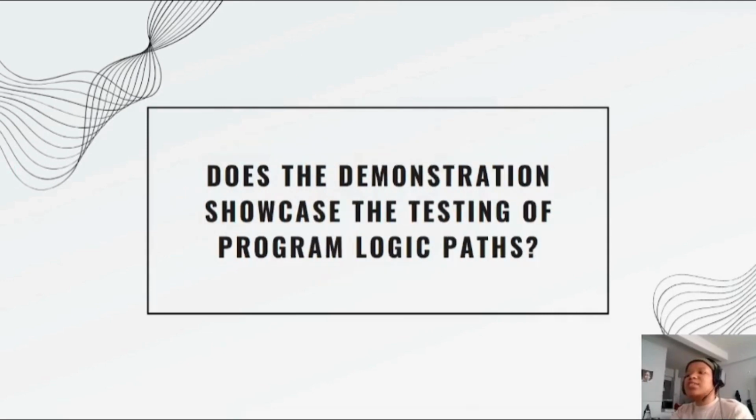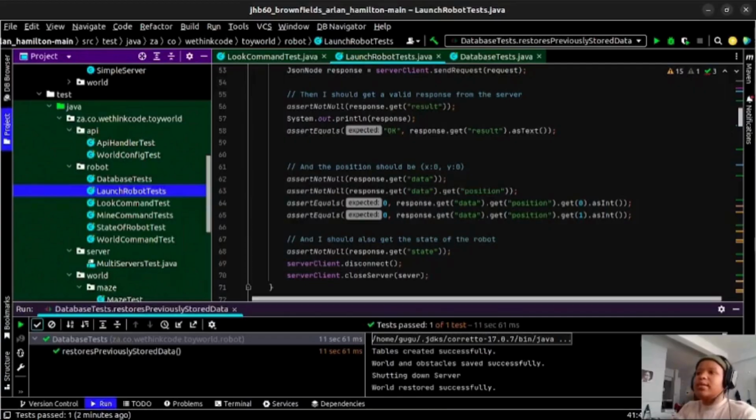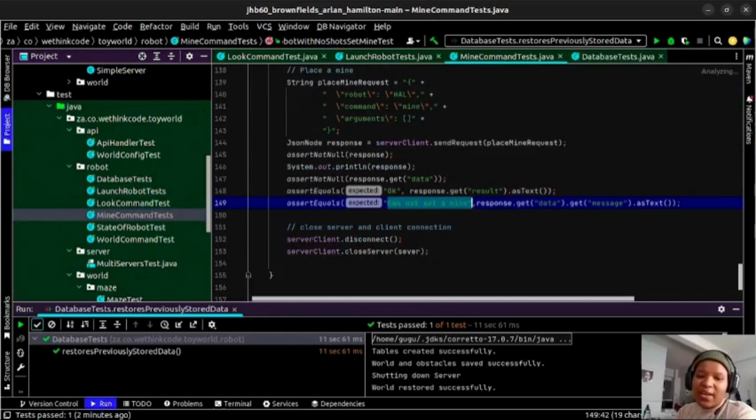Does the demonstration showcase the testing of program logical paths? So with this one, let's just go back to the project. These logical paths mean: did we try our best to cover everything that is there? Did we test the project in different ways, on ways that it works?